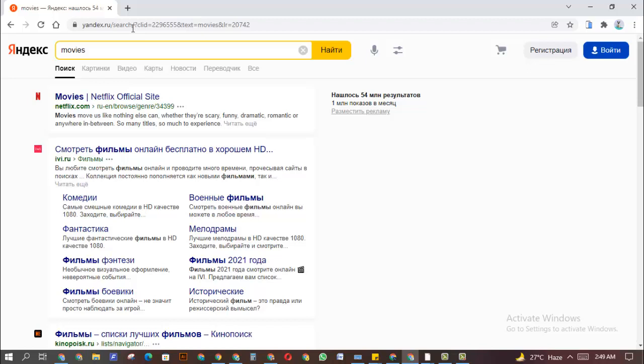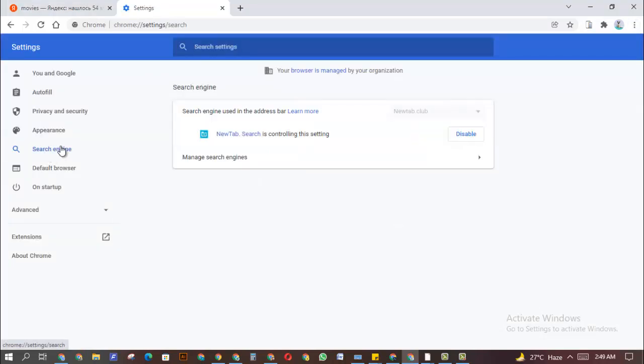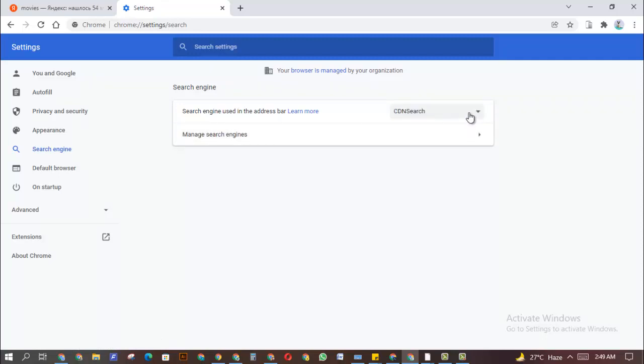So what you want to do right now is go to the three dot icon over here, then click on Settings. Now when you're in Settings, you want to click on Search engine over here. You can see it's telling me a new tab search is controlling this setting. Now I want to disable this first of all because I don't want that. And you can see search engines that I've used before: I have Google, I have DuckDuckGo, I have Bing, I have Yahoo. You can easily make it Google here.